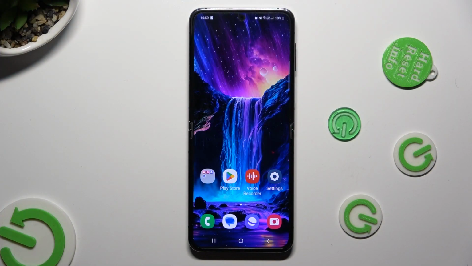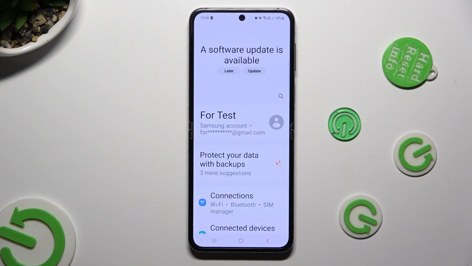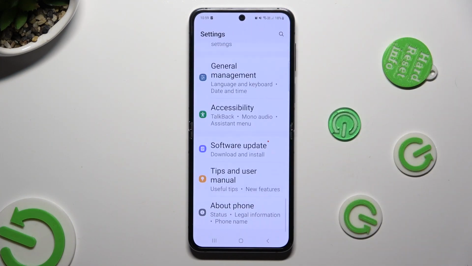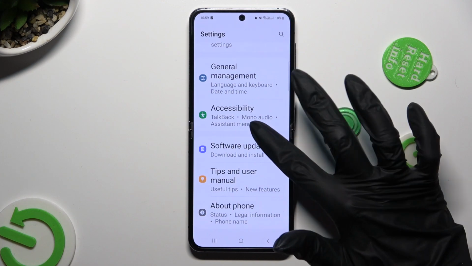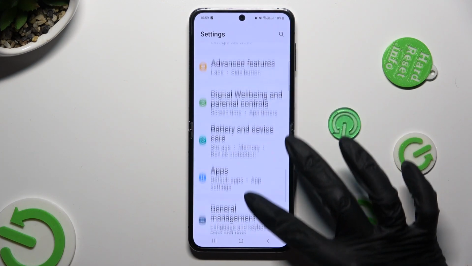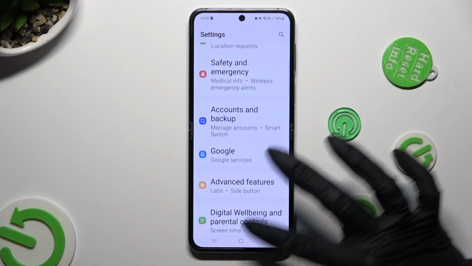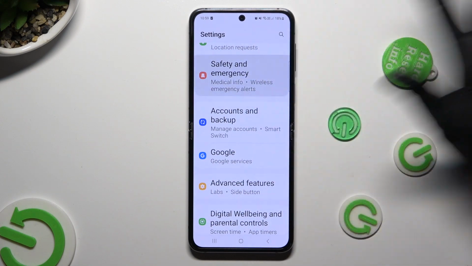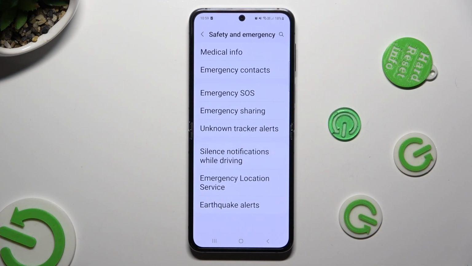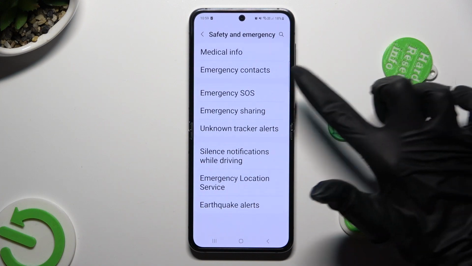First of all, go into Device Settings and scroll all the way down to access Safety and Emergency. Over here. Then click on Emergency Contacts.